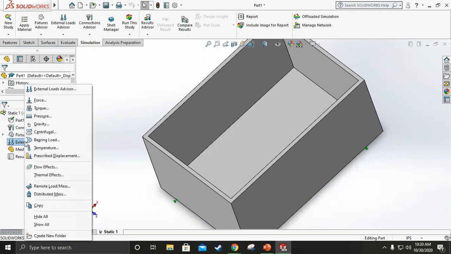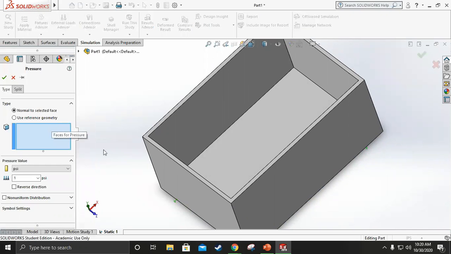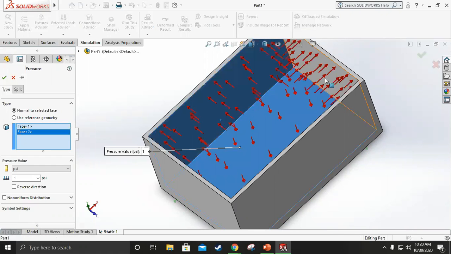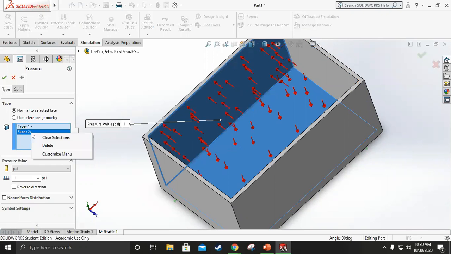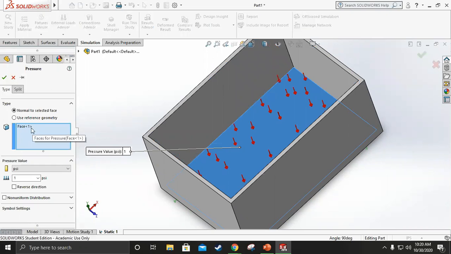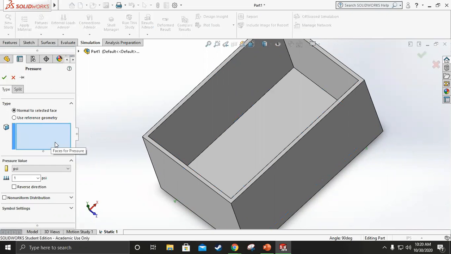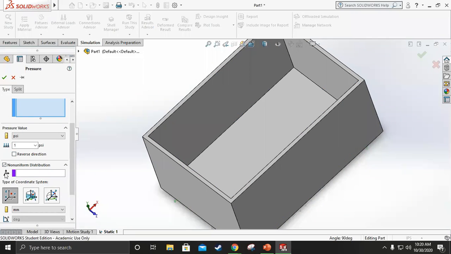And for the external load, we would go with pressure. Of course, you could use pressure just the same way as a force. Just click anywhere. But what we're interested in is the way it behaves with the fluid. To do that, you would have to create a non-uniform distribution. As you can see, it does ask for a coordinate system, which we don't have. So we would need to put one.